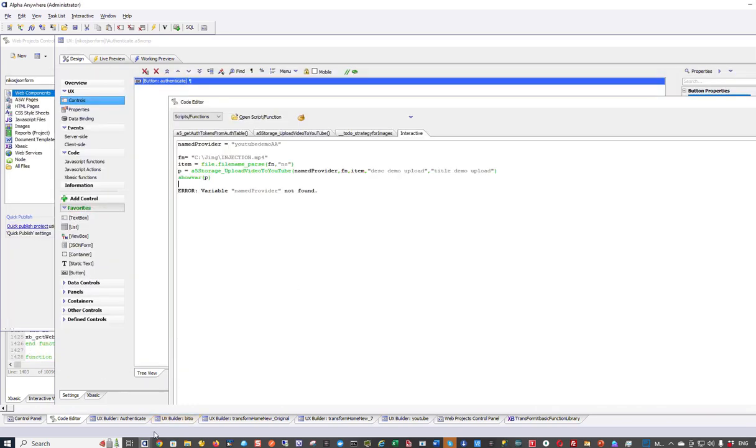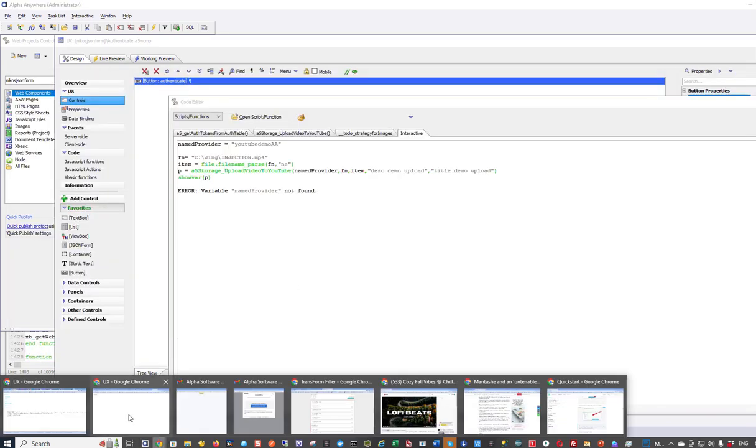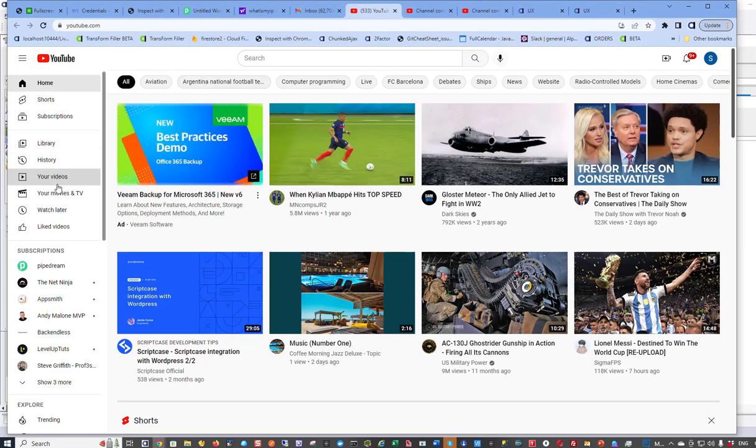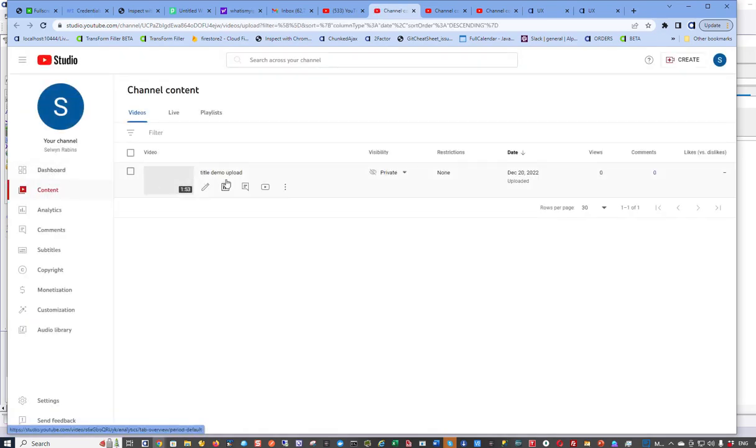And now if I go to my YouTube channel, and let's just go over to my YouTube channel here, my videos, and there's the video that we uploaded. So what we've shown in this video is how to configure your Google account, how to create the named provider, and then how to use the A5 storage YouTube upload video function.